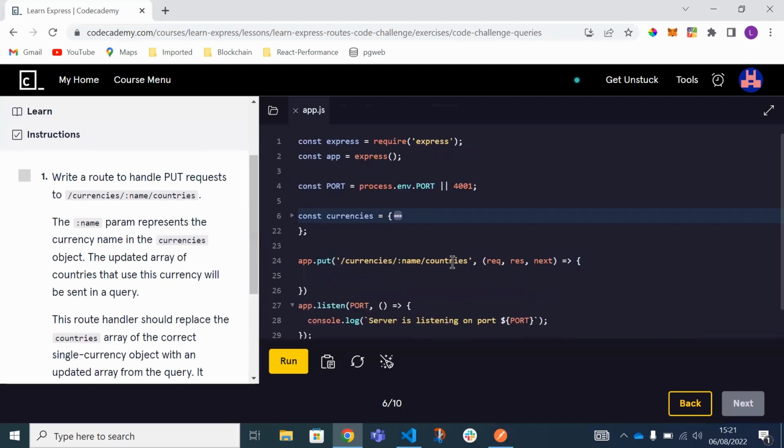Okay, and we've got a currency array. I'm going to call it const, I'm trying to think of a good name here, because it's going to equal the request.query. You could put like they are sending countries, so you could put like const updatedCountries. Yeah.